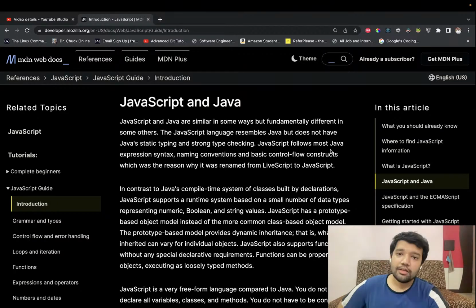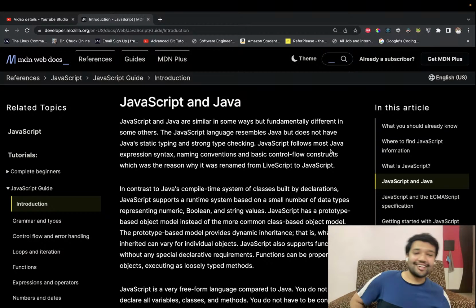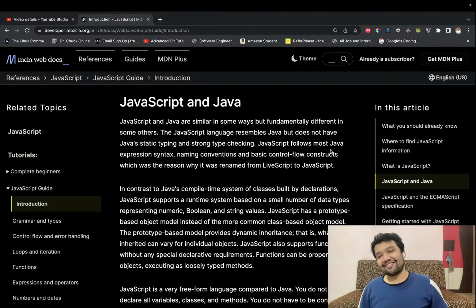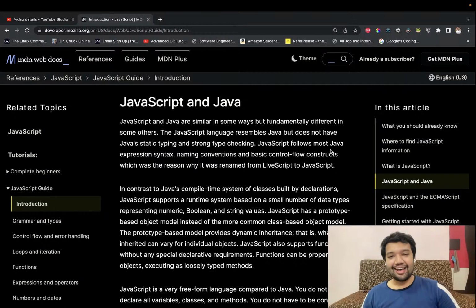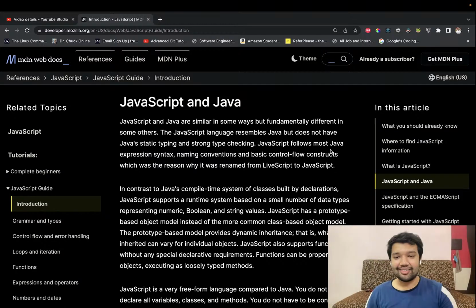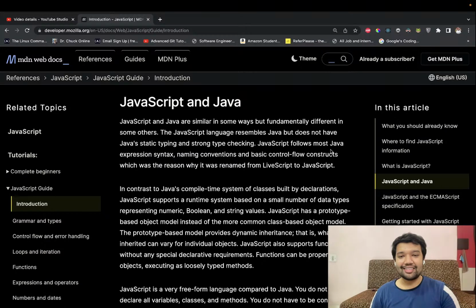JavaScript and Java, bruh. Okay. Yeah, I understand why they have to add this page, because a lot of beginners see Java somewhere, and they see JavaScript, so they might be confused. But this bugs me a lot, because obviously they are not the same, and they're completely different types of languages.